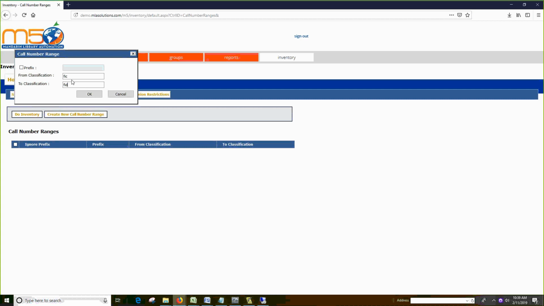Now the way this works is that the classification part looks at the 852H of the holding. Okay? So right now, this is only going to pay attention to items that have FIC in 852H of the holding, and it doesn't care what's in 852K, which is the prefix here. So if this is unchecked, it doesn't care what's in K. If I check this, now it's going to care only about the items that have FIC in 852H of the holding and don't have an 852K.